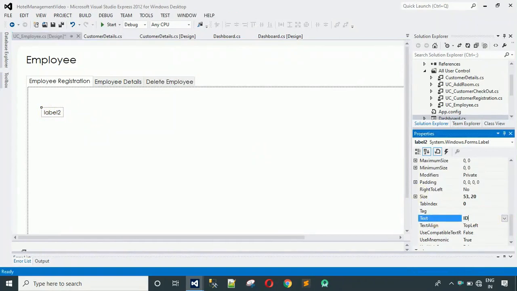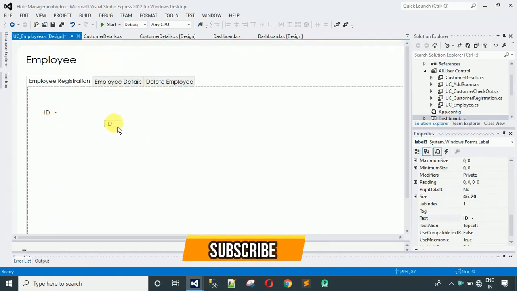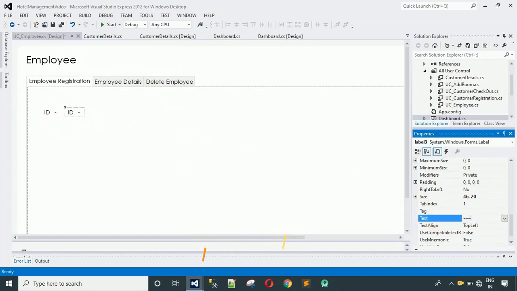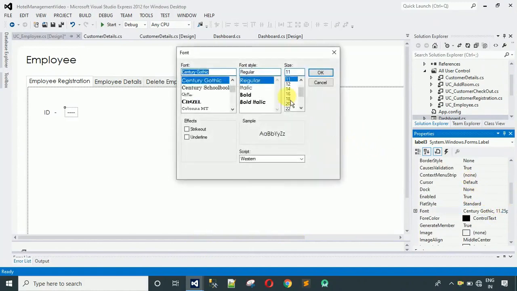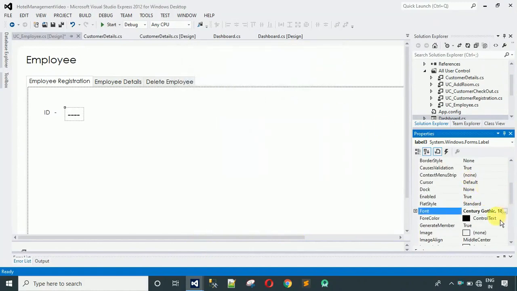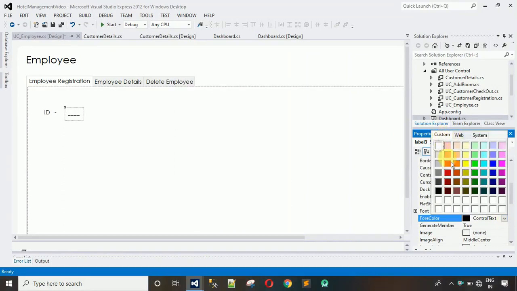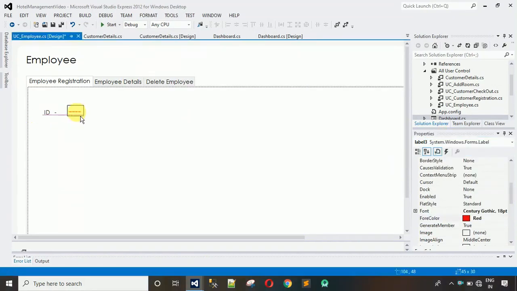So I'm going to change this one to ID like this. After this we have to put one more label, so I'm going to copy this and paste it, and I'm going to set a dash dash dash and hit enter. I'm going to increase the font of this one to 18 and hit OK, and after this I'm going to change the color for this one to red. Okay, so I will explain this later why I'm doing this. This is for ID and this is going to be fetched from the database, visible over here.